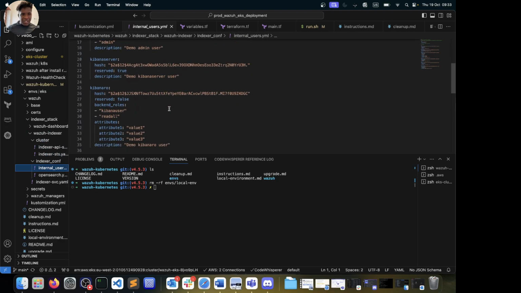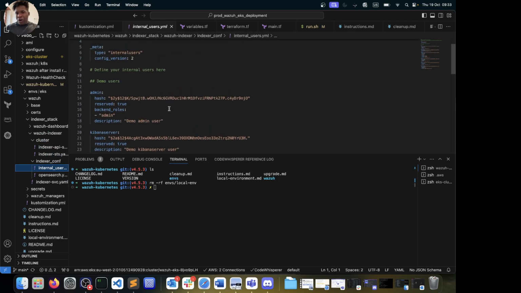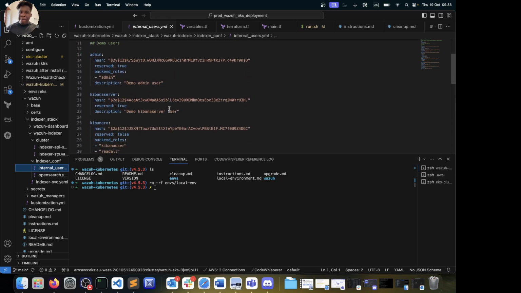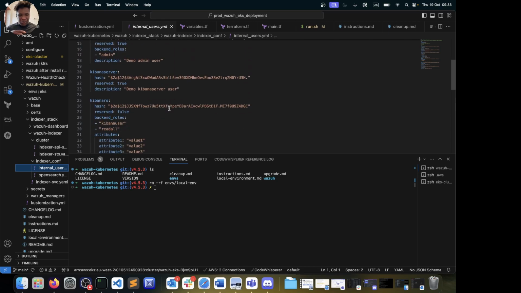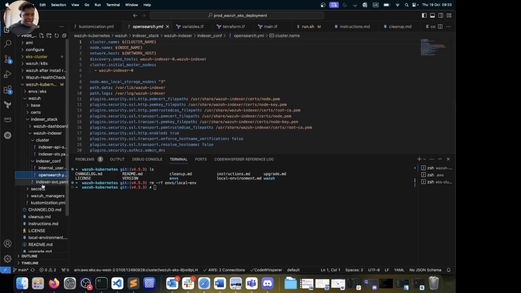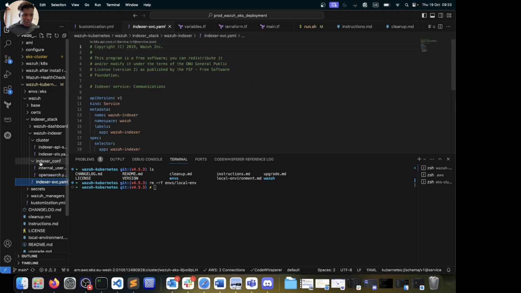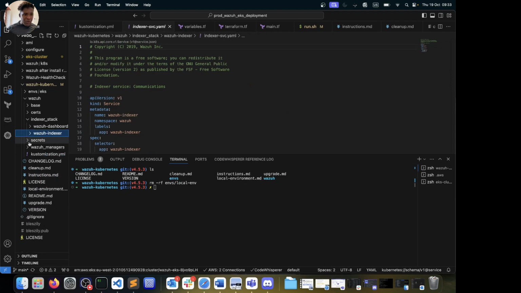Now, these users are actually within the application deployment. This is how the master node will know how to communicate to the worker nodes where we've got different resources deployed. Then also OpenSearch, and we've got the index SVC as well. Now, beyond this, we also have the secrets folder where we've got secrets for the dashboard and the indexer.